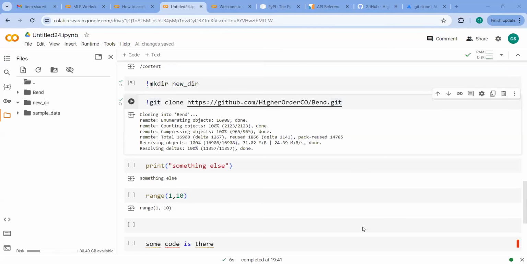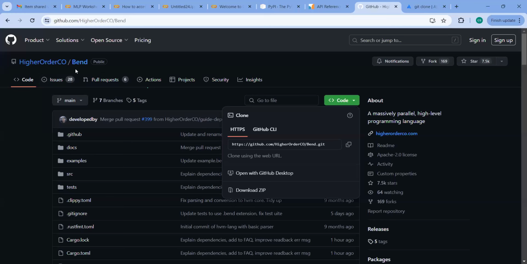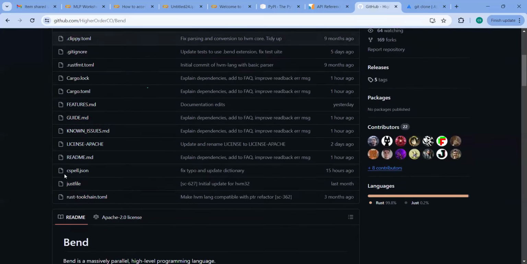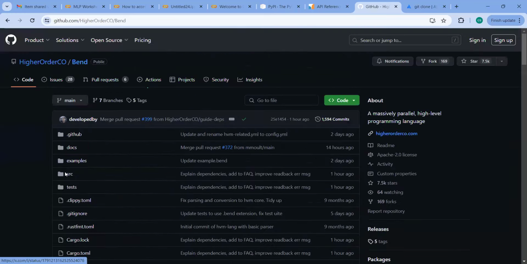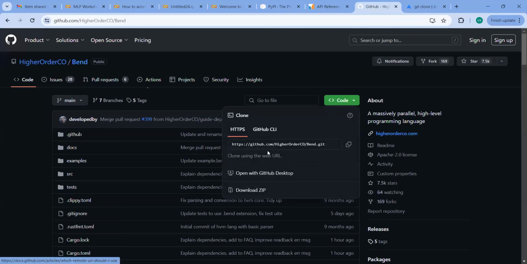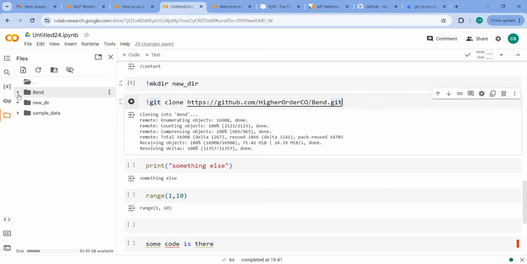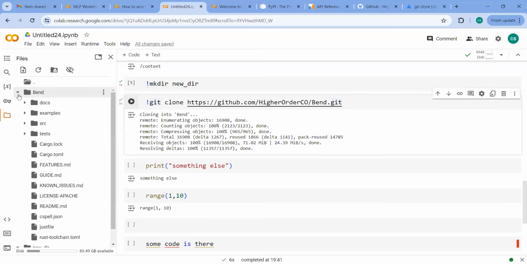Sir, if we put this link, then will this bend folder be created automatically? Yes. So the bend folder is actually someone's GitHub repo, right? Whoever this person is, his repo is there. Generally, how do we clone that repo? GitHub, git clone, then the repo name. So that's how this bend folder was created. This link is someone's GitHub link. You can use your GitHub link also. So if you have your GitHub, you can import it here.